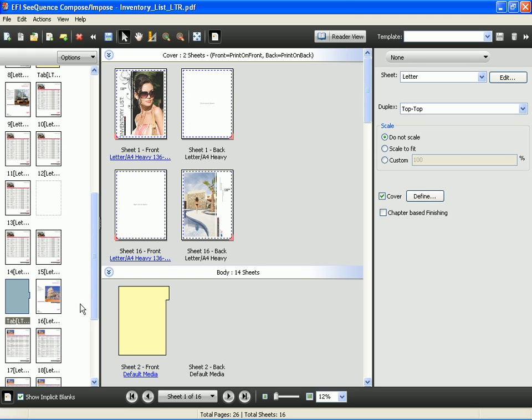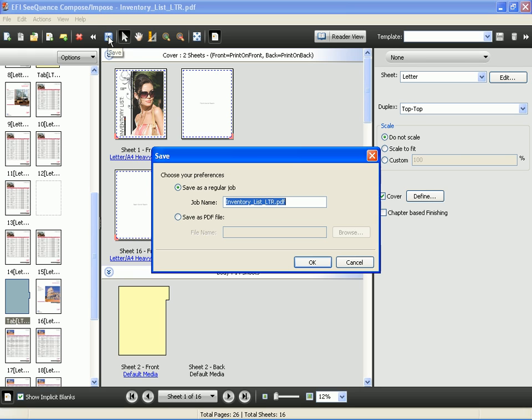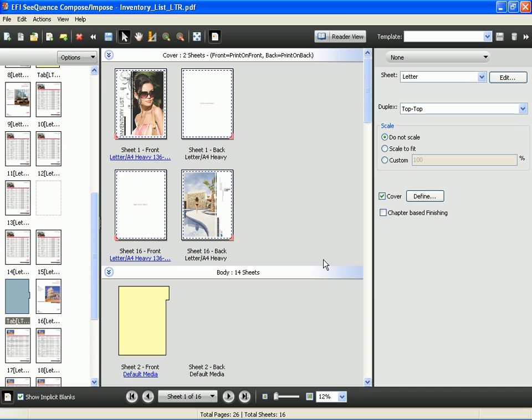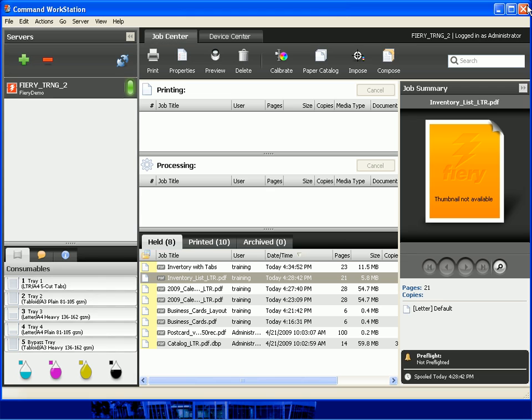To complete this document, we can now click the Save button and save our document with inventory with a new name. And click OK. It will now merge the two files that we merged previously together to create the final file. It will also then include all of our paper attributes and our tab inserts. When we're done, we can go ahead and click the Close box to close SeeQuence Compose.